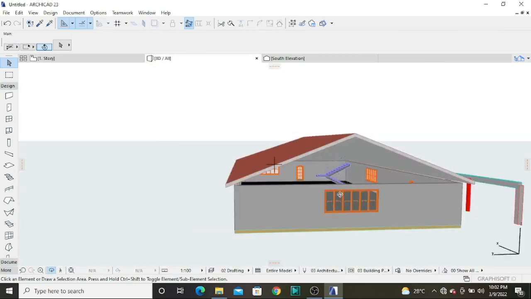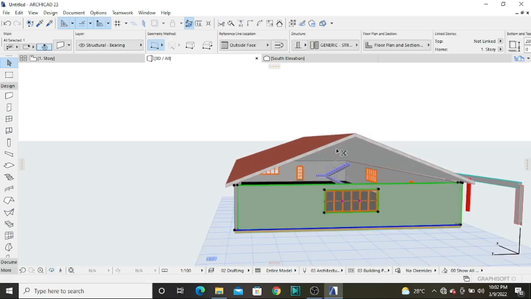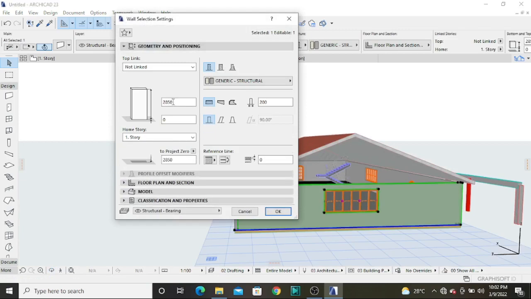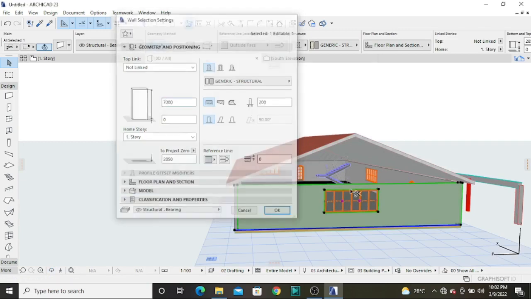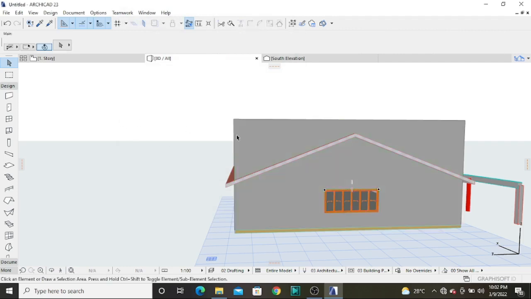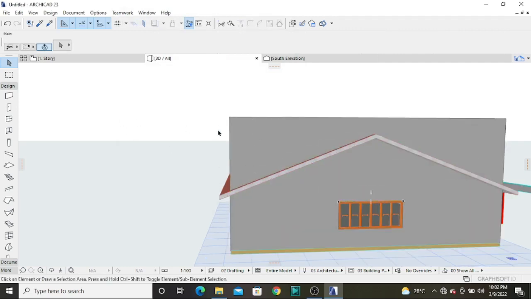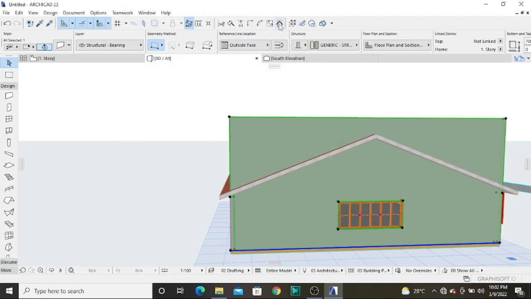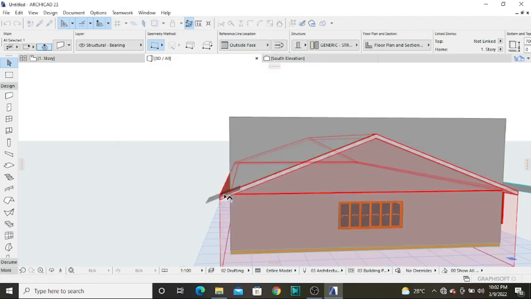And then I can extend this wall up here. Let's do that. The height of that wall, let's say it's 7,000. Wow, it goes above the roof, but don't worry, Archicad has got you. So you click that, and then you do that, and you select the roof.